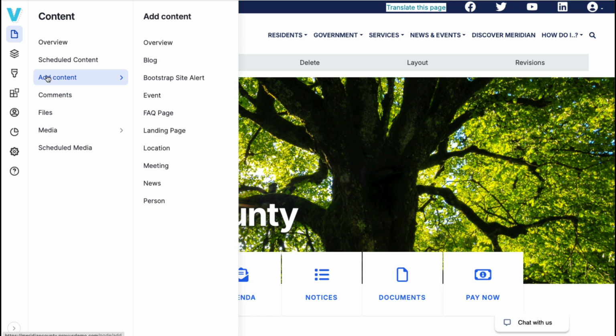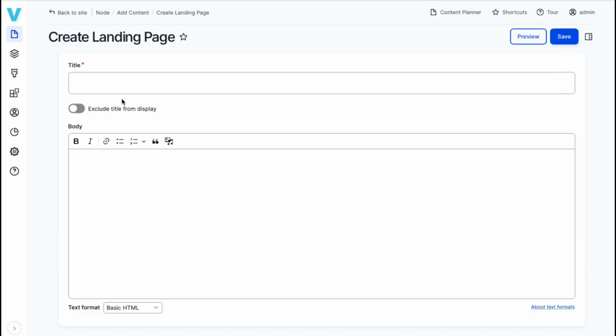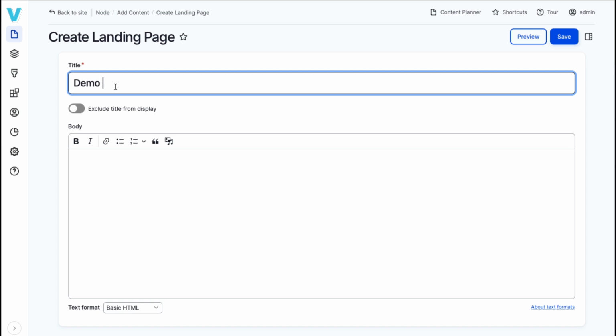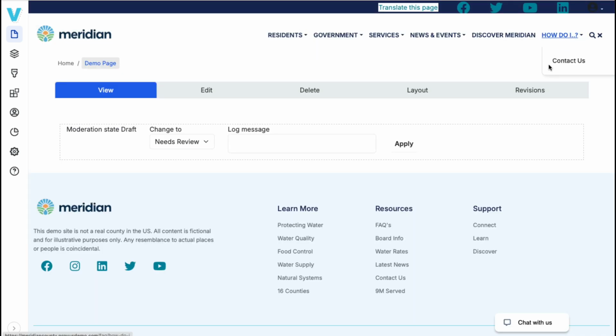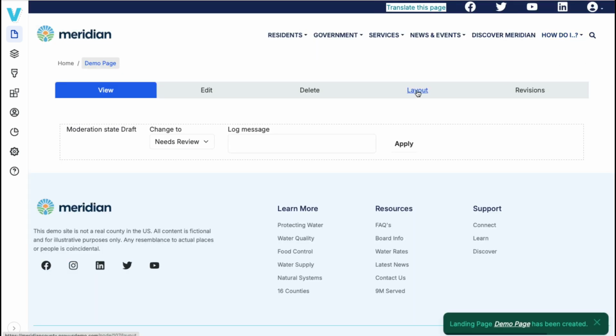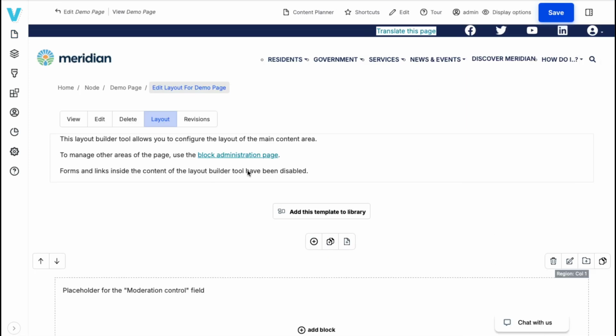I'm going to create a brand new piece of content using the landing page content type. We'll just call this demo page, but we'll hide the title and click Save. Once the page is saved, you have the ability to manage the layout. Clicking on Layout, you'll see that we've got literally a blank page.